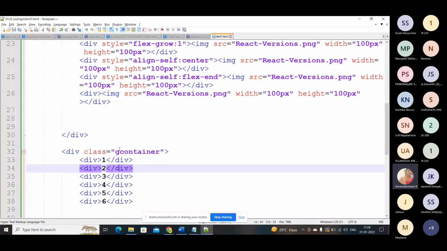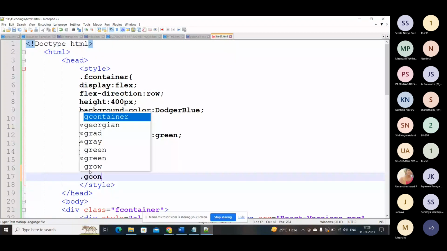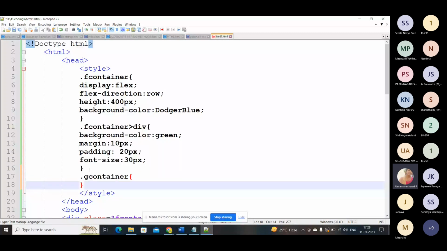So now just go up to .g container. In this g container, what are the things we need to give? You need to mention the display. So that's going to be grid, right?